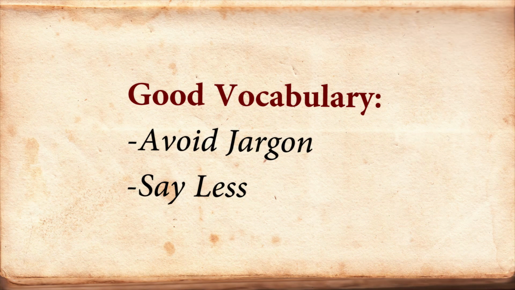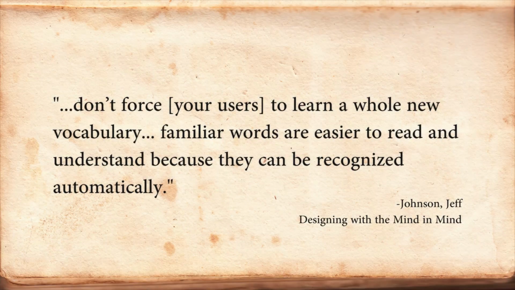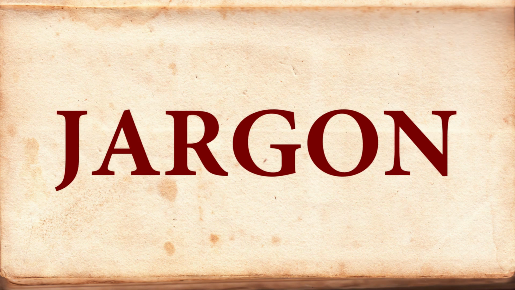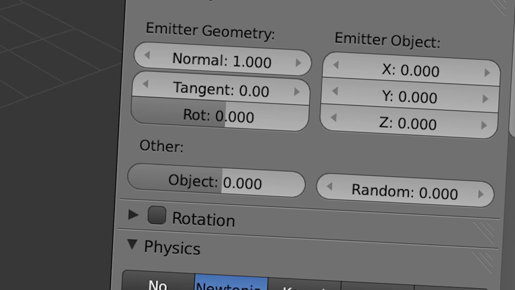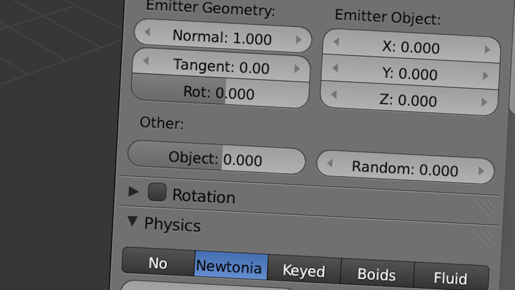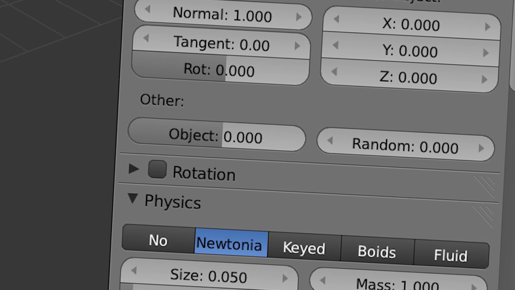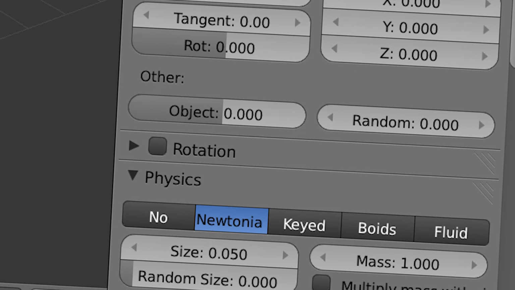Good vocabulary is simply avoiding jargon and saying less. Don't force your users to learn a whole new vocabulary. Familiar words are easier to read and understand because they can be recognized automatically. Jargon. A lot of software has it, but it's poison for usability. And Blender is fairly guilty of it too. A lot of settings, descriptions, and names are unfamiliar, and as such, you may have been avoiding them for years because of it.